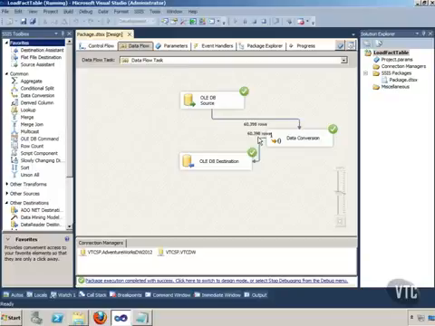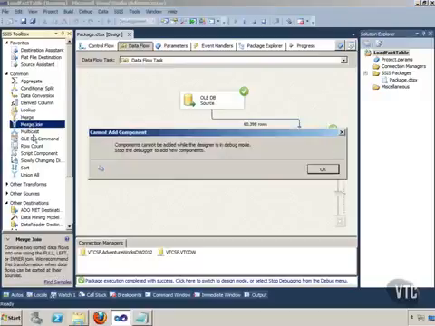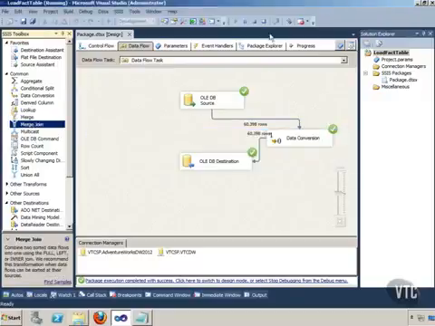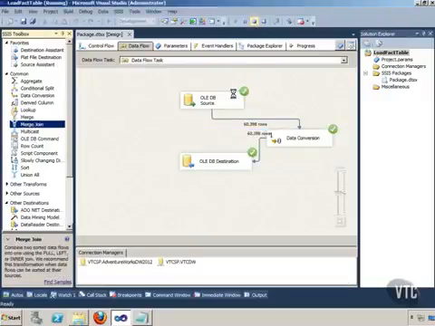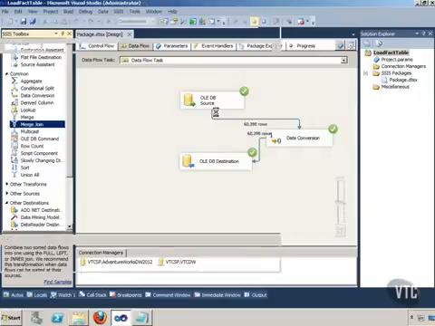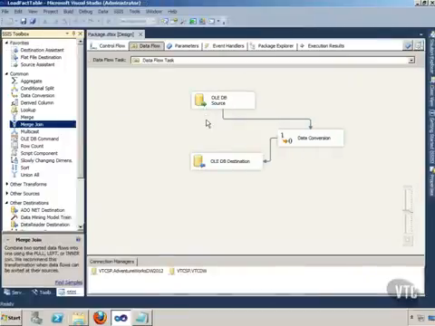Again, simple examples. Take these and build, play with some of these other tools over here. Look up merge, merge join, and see what you can make happen. Get your hands all over this SSIS Data Tools environment before you test.